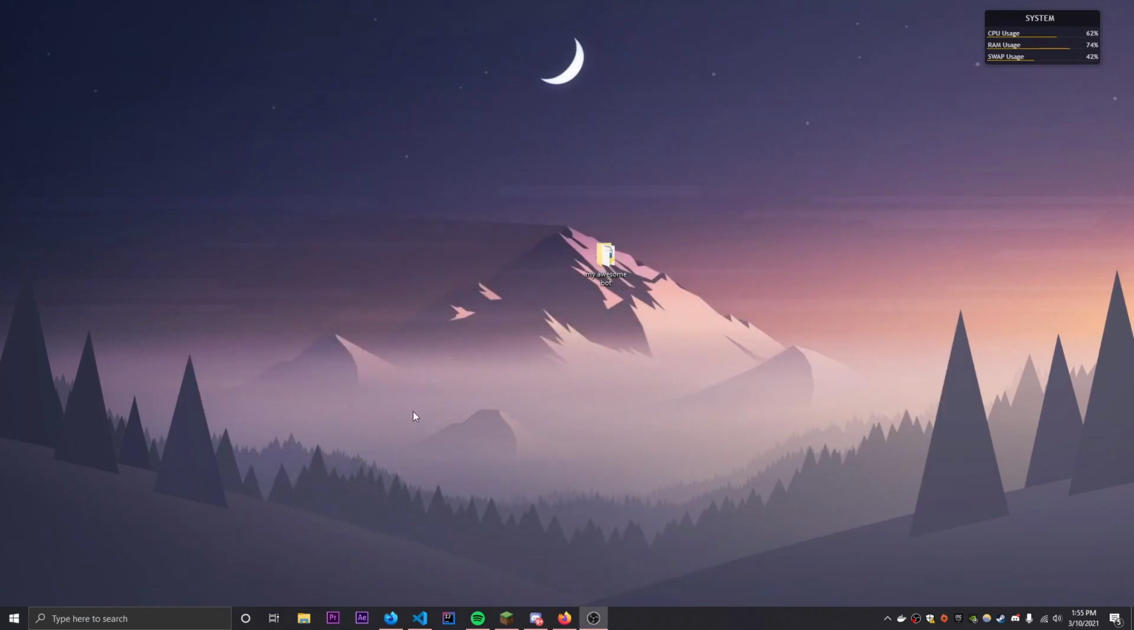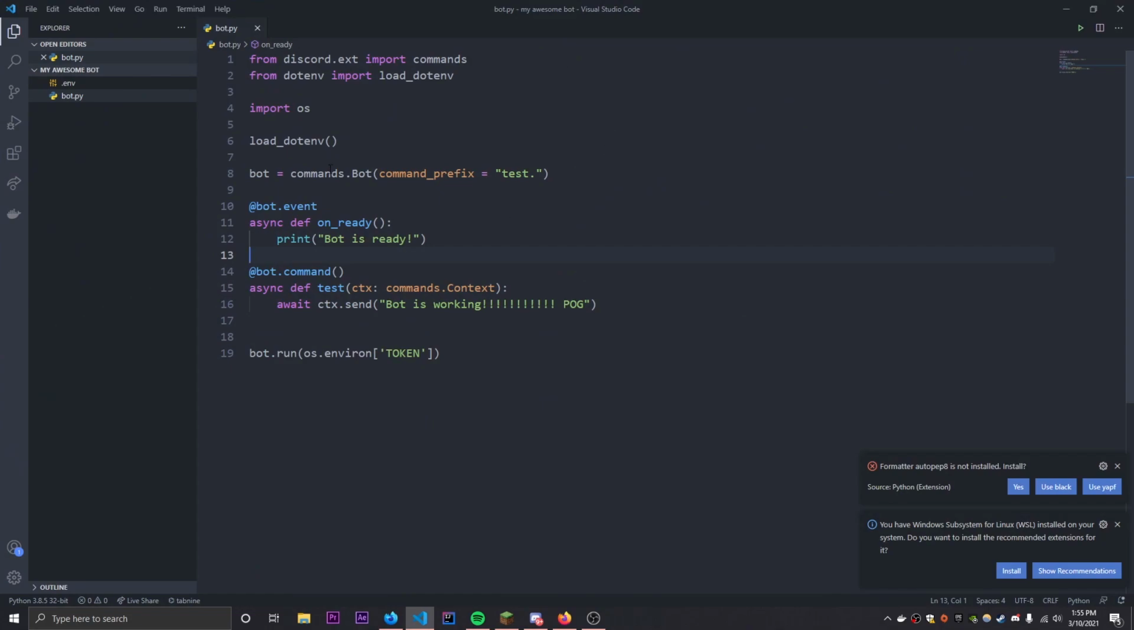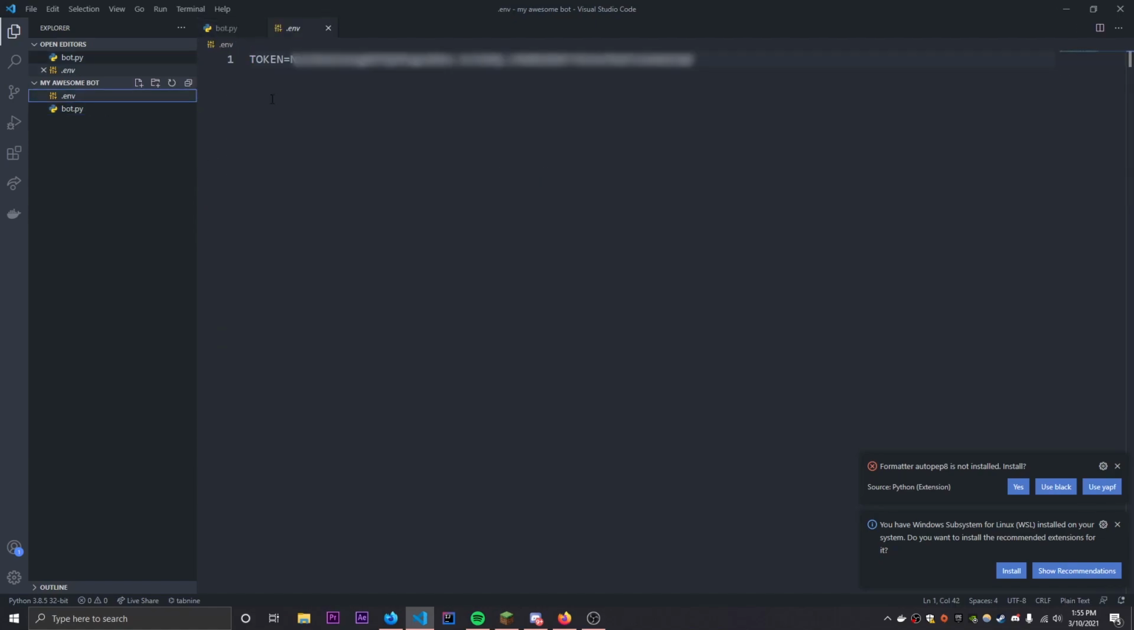So for today's video, I'll be using this simple discord.py bot as an example. As you can see, it has an onReady event and a test command, and then it has a .env file which contains the bot's token.